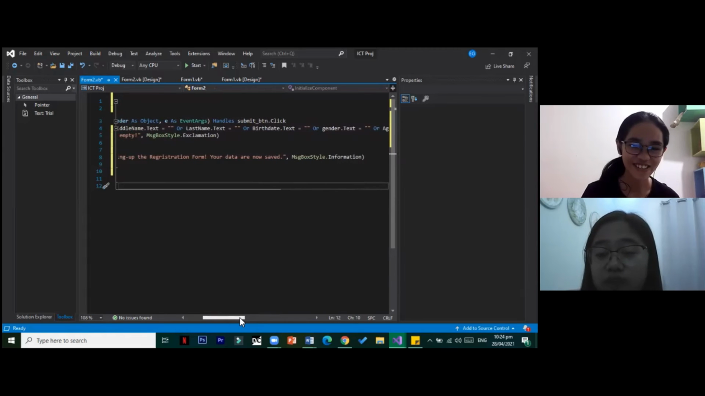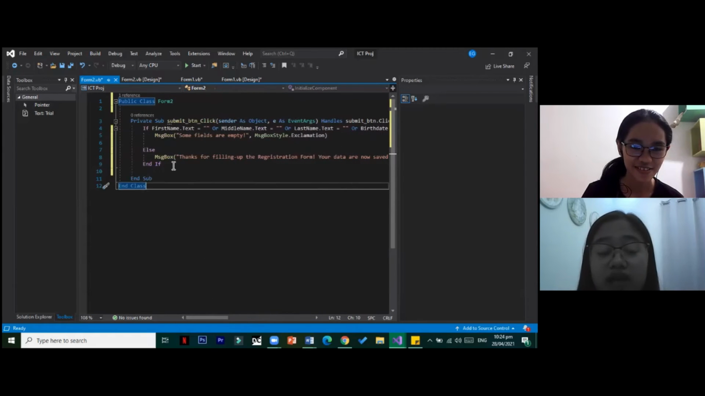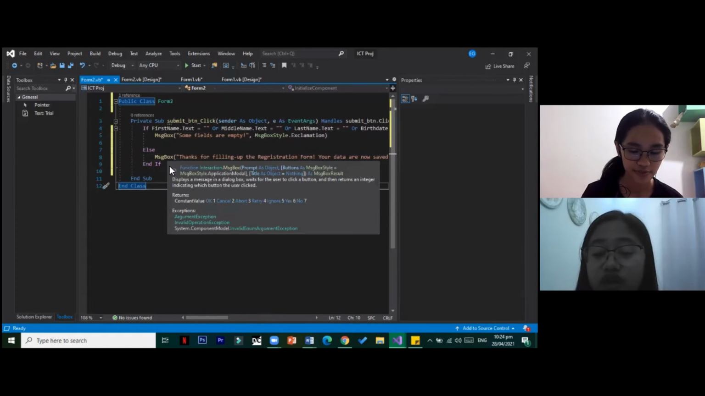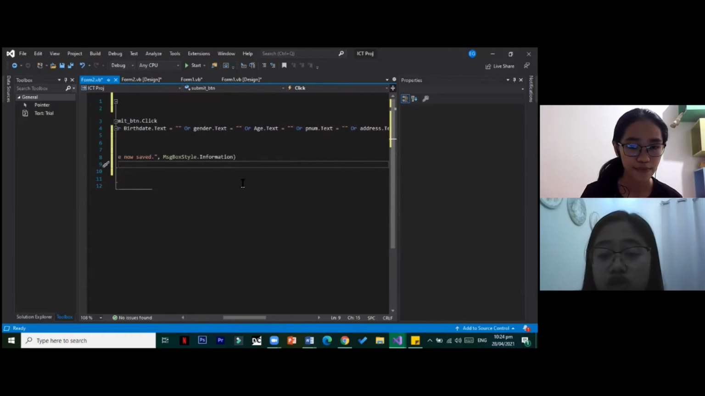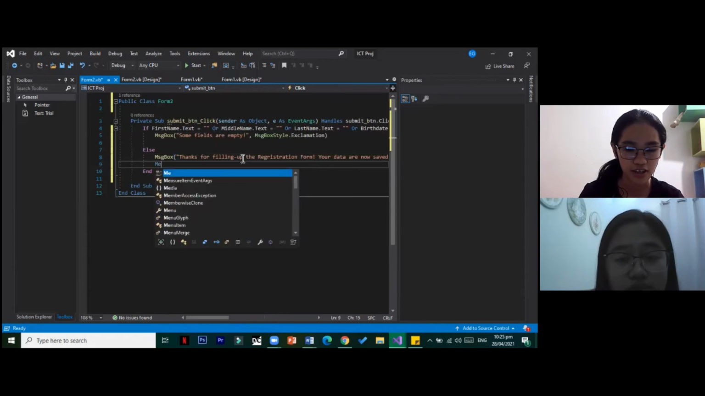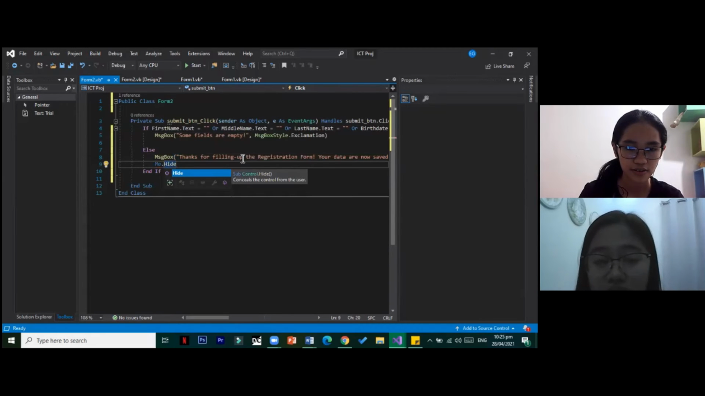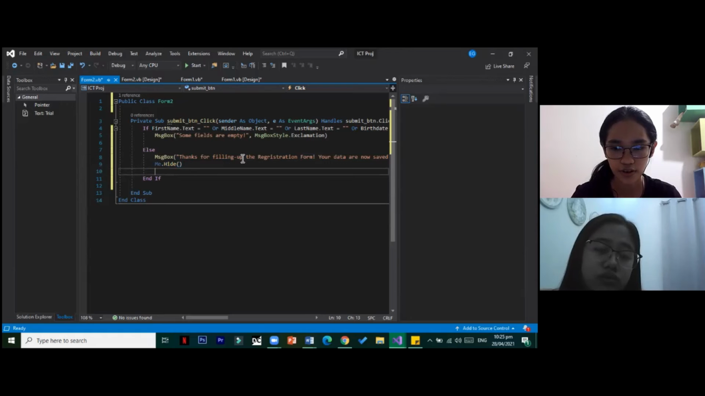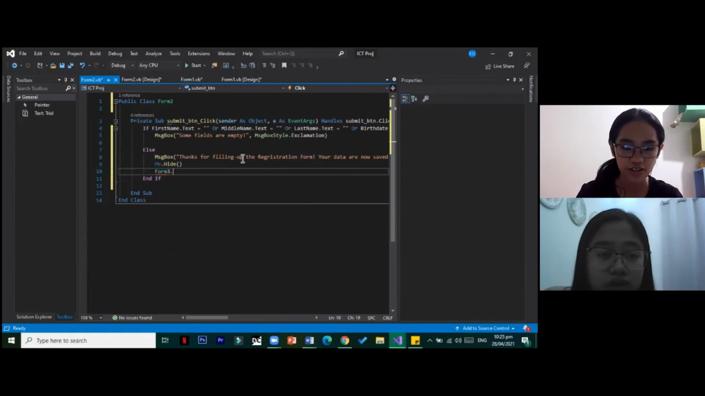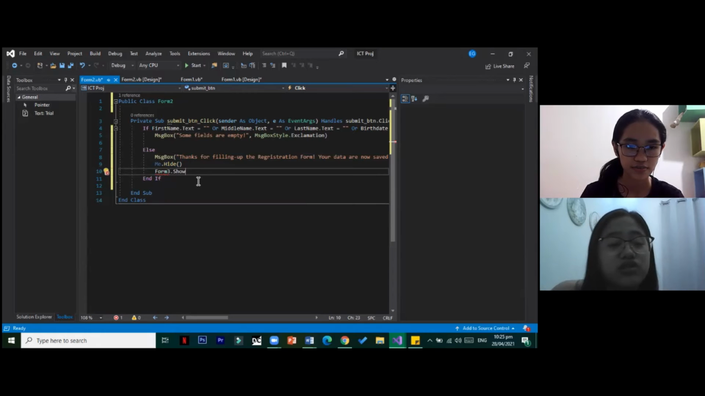For the next part, we'll figure out how to hide our form 2, because after filling up we need room for our form 3, since we are tasked to make 5 forms. To hide the current form, you have to use the code me.hide. Okay, me.hide, open and close parentheses. And the next line is form3.show. It won't work yet since we haven't made form 3. That's right, so it shows red.